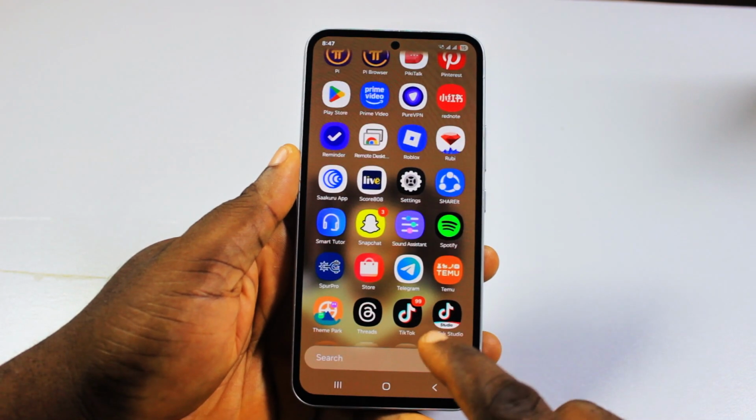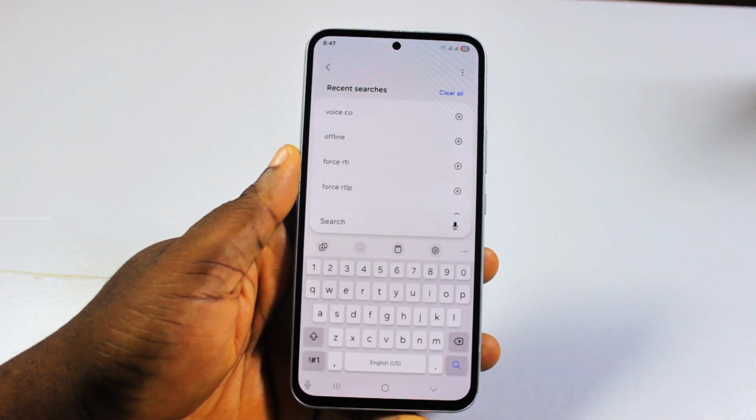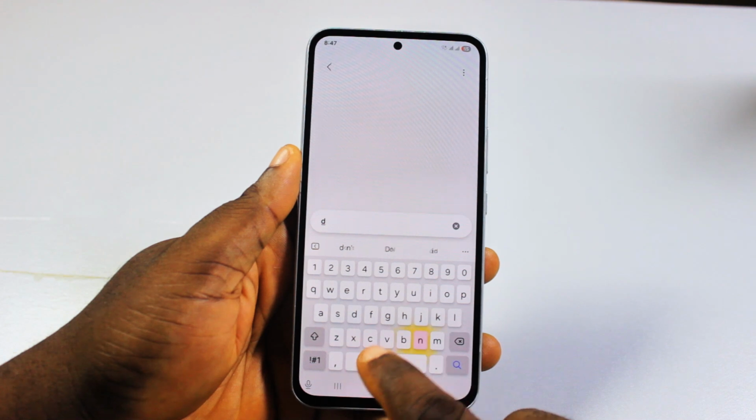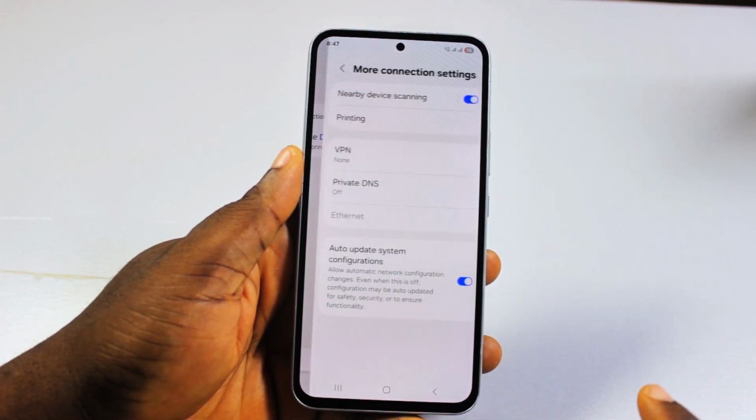Now, the first thing to do is go ahead and open your Android phone settings. Click on search at the top right. Now, search for DNS. And then select private DNS.